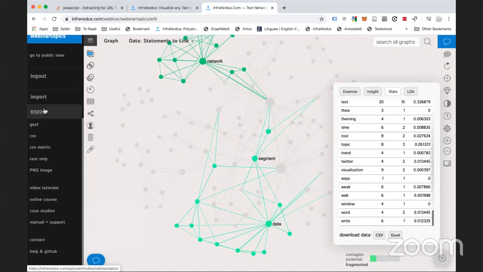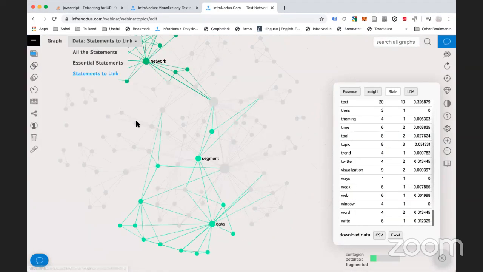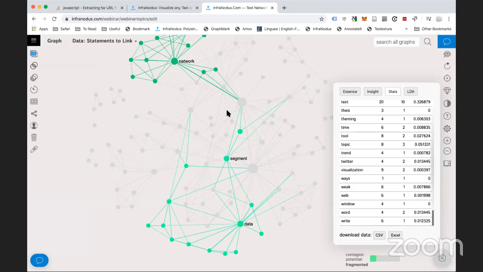You can explore it. For example, if you export it as a GEXF file, someone was asking about exports, you can, in fact, then use any other software like Gephi to visualize it in high resolution, for example, and to be able to get some additional insights into your data.